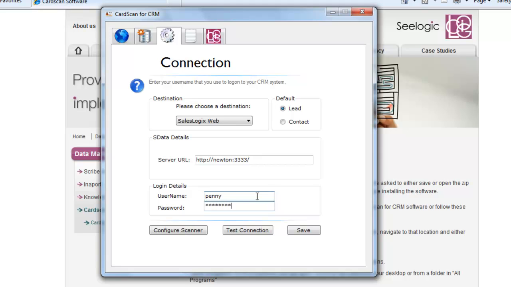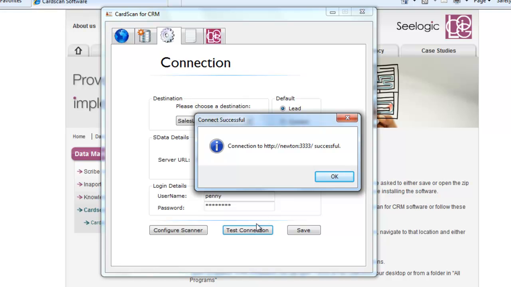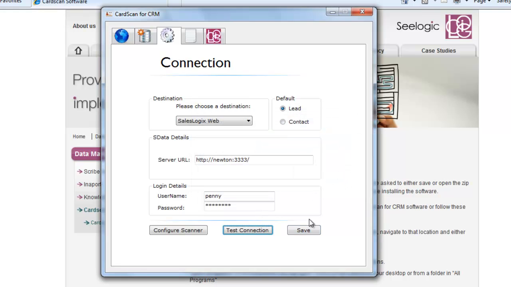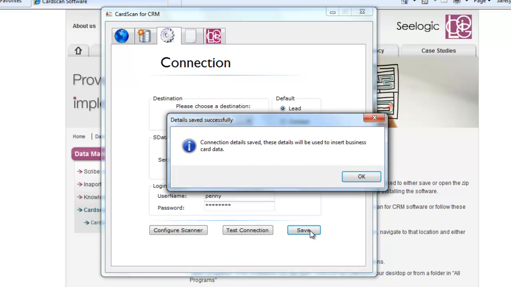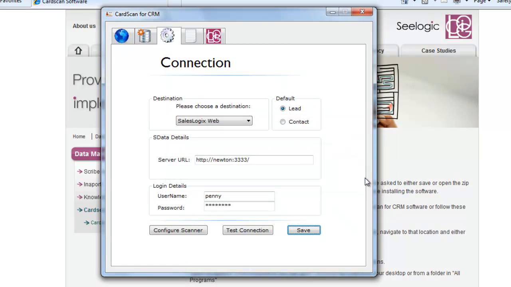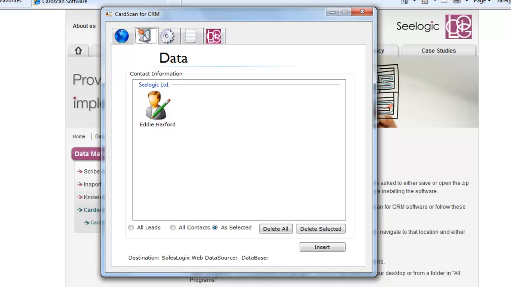The login details should be your normal CRM username and password, and if connecting to a web client, you'll have a test connection button as well. Once you have input all your specific connection information, simply click Save. You can now insert data into your CRM system and export and import data as required.